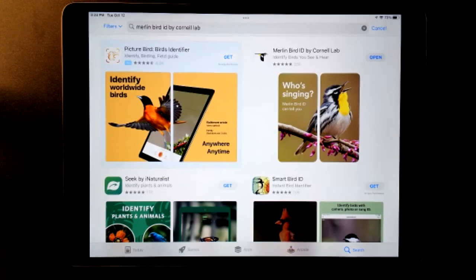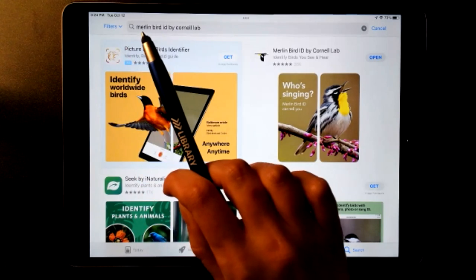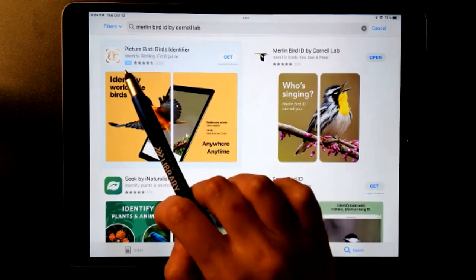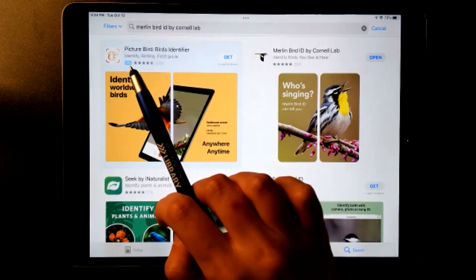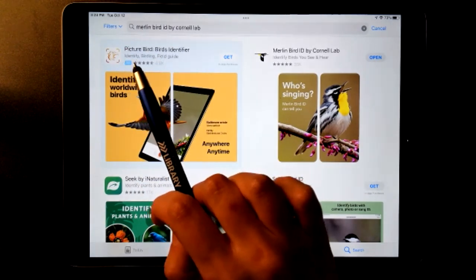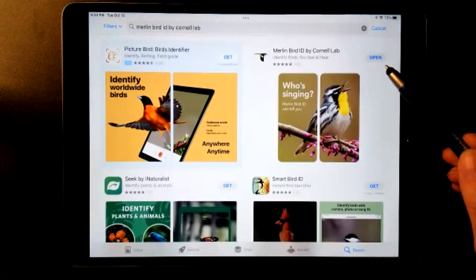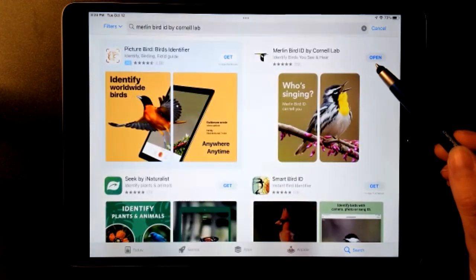Yeah. And also, you might see ads on here as well. So when we do a search for Merlin Bird ID, you may come up with something that doesn't have to do with it just because it's an ad. That little blue signal there is telling me it's an ad. And you'll also notice that my button says open instead of get. That means I already have the app downloaded onto my device.